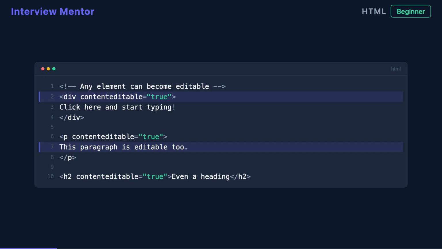You add it to any HTML tag. A div, a paragraph, a span, even an entire section, and the browser turns it into an editable region. The cursor appears, the user can type, delete, and format text, just like they would in a text field. This is not limited to form inputs. Any element in the DOM can become editable with this single attribute.